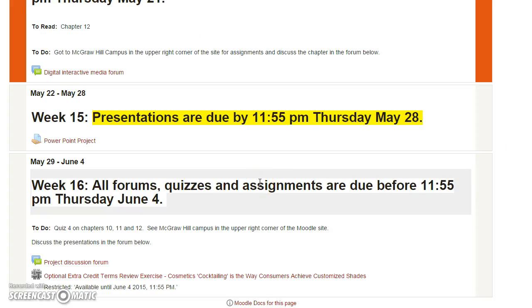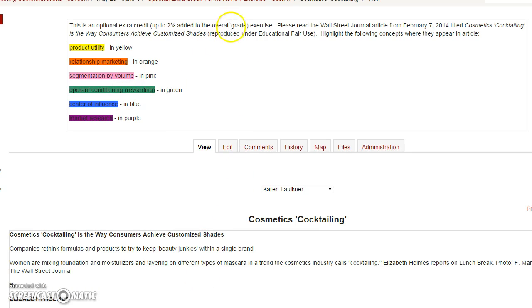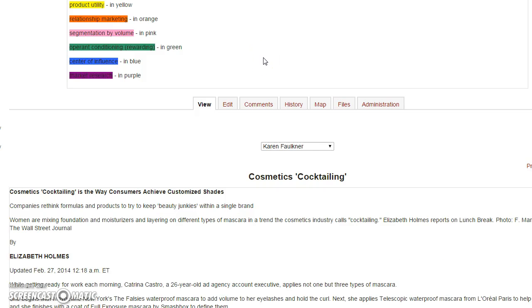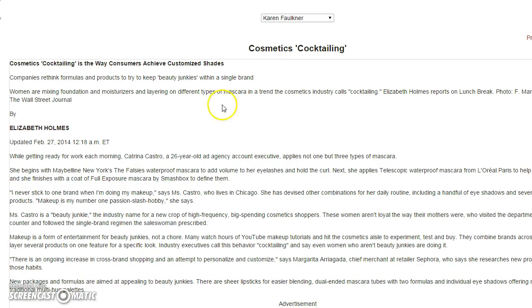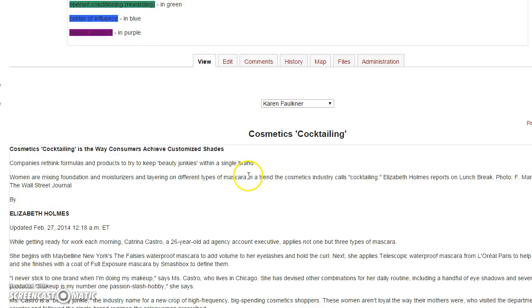And in order to get the wiki to work, you'd have to use Chrome or Firefox. It won't work in Explorer. It won't let you highlight it. So if we click on it and open up the assignment, you'll see that I've got the directions at the top and then just a text version of the article here.